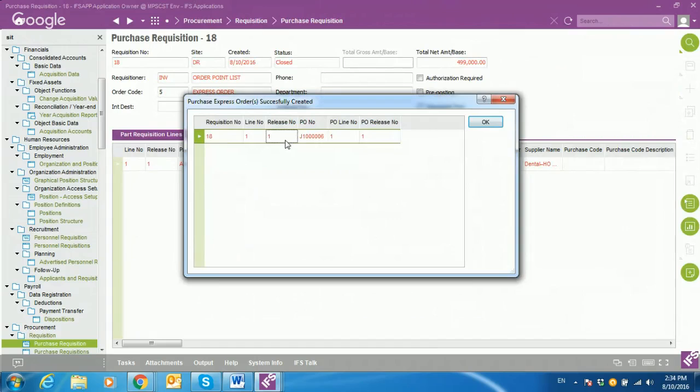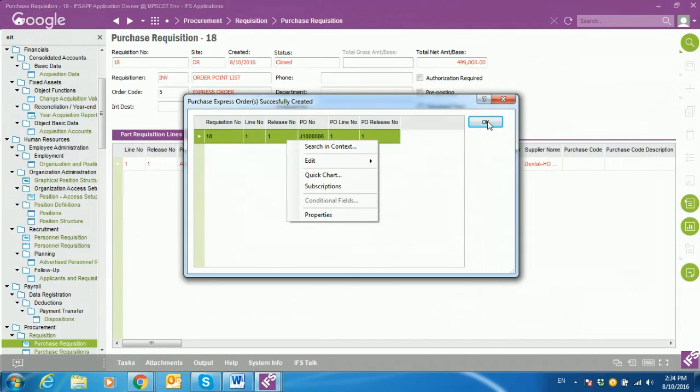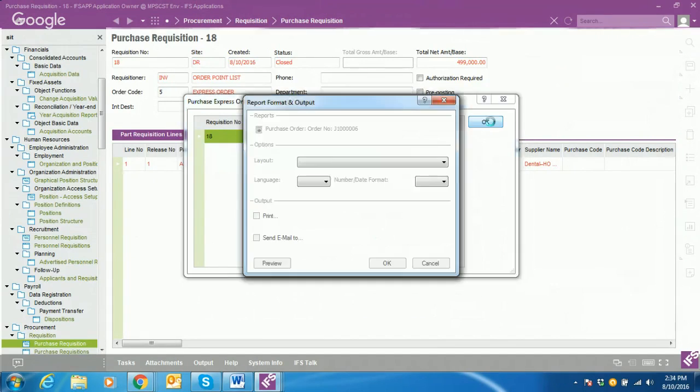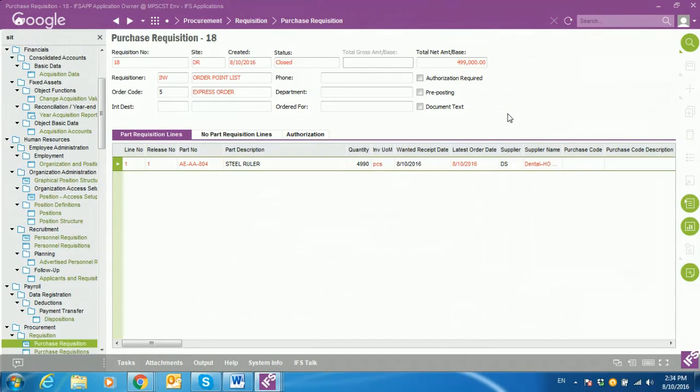Now, right now it didn't bring the authorization. Site DR. Cancel. Right now it is closed. Otherwise, let's go to authorization rules.